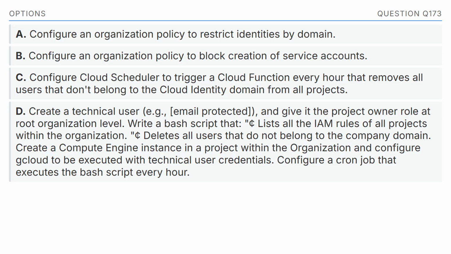Option D, create a technical user, for example an email address, and give it the project owner role at the root organization level. Write a bash script that lists all the IAM rules of all projects within the organization and deletes all users that do not belong to the company domain. Create a Compute Engine instance in a project within the organization and configure gcloud to be executed with the technical user credentials. Configure a cron job that executes the bash script every hour.